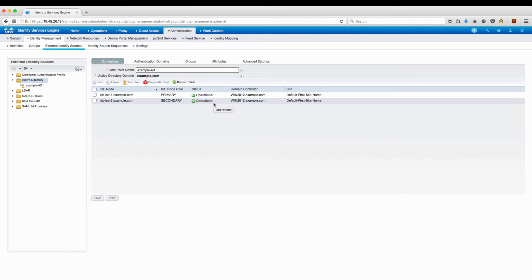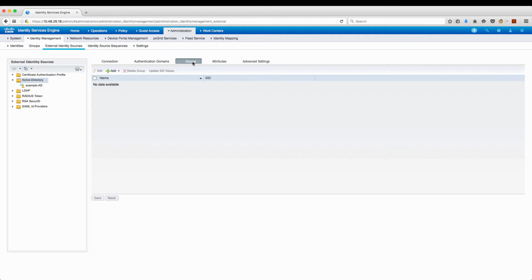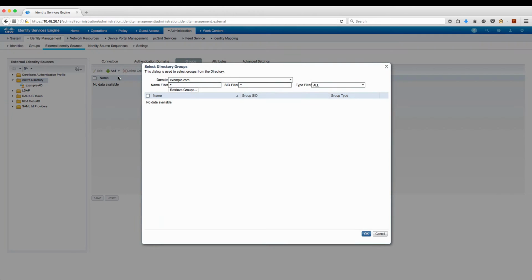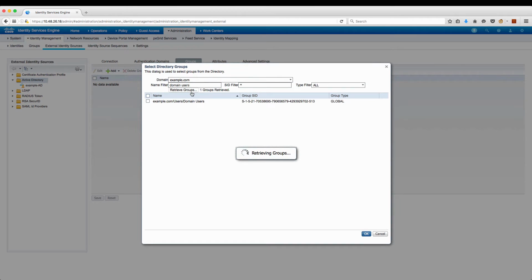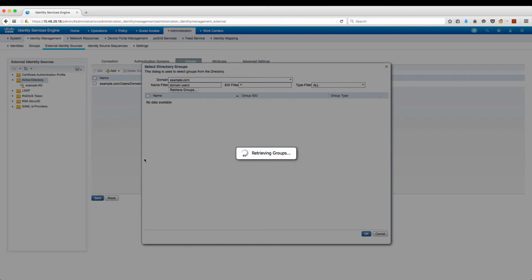However, if you want to use any AD group-based conditions in your policies, you have to retrieve those groups first. You can do it here in the Groups tab. Here you can retrieve all the groups and then choose the necessary ones, or you can use a group name as a filter. So we add the necessary groups and save the configuration.